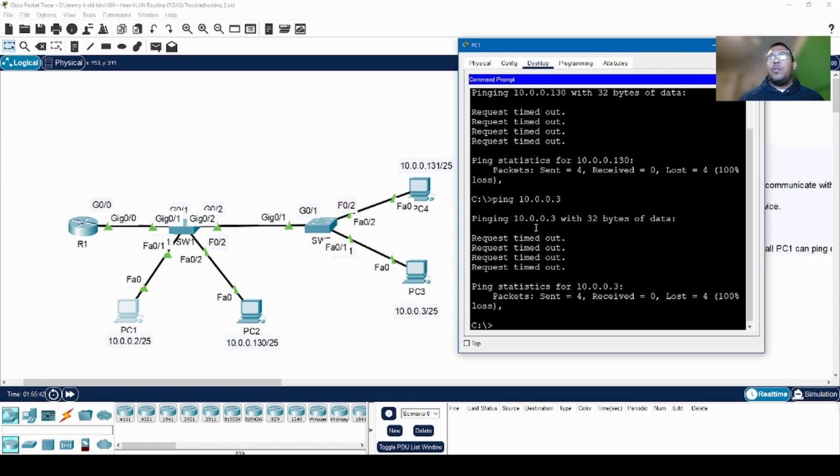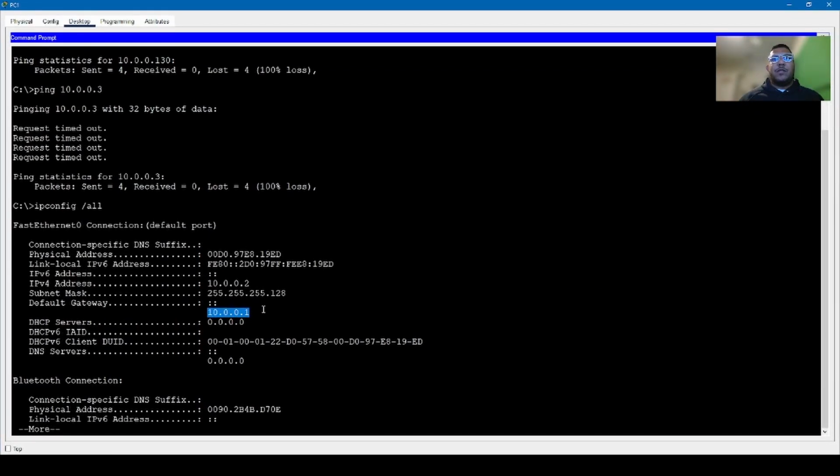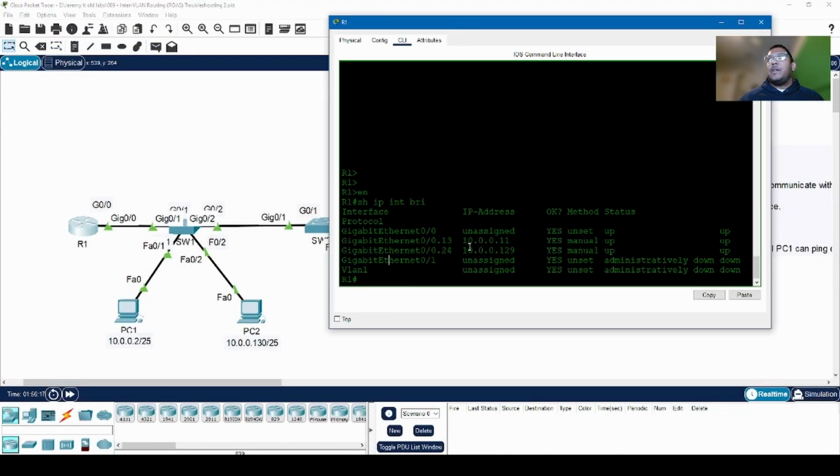Let's see what PC1's default gateway is. We can do an ipconfig /all to see what it's supposed to be. Okay, so it's showing that it should be 10.0.0.1, but what's configured is 10.0.0.11. So that may be why we're unable to communicate. Let me change that and see if that's what makes the difference.